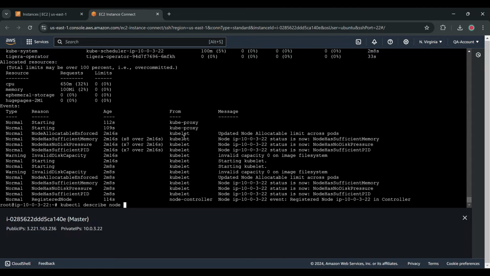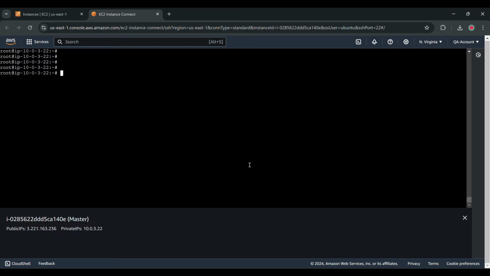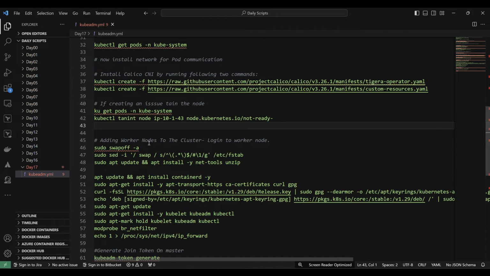Okay, nothing was there. Let's go and see if it has been created. Okay, see, if you watch carefully, CoreDNS, one by one, now everything is good, guys. Everything is fine. Normally we do not get this issue. If anyone is getting the issue, just go ahead and taint the node. That's it. Okay, and adding worker nodes to the cluster: log into the worker node.